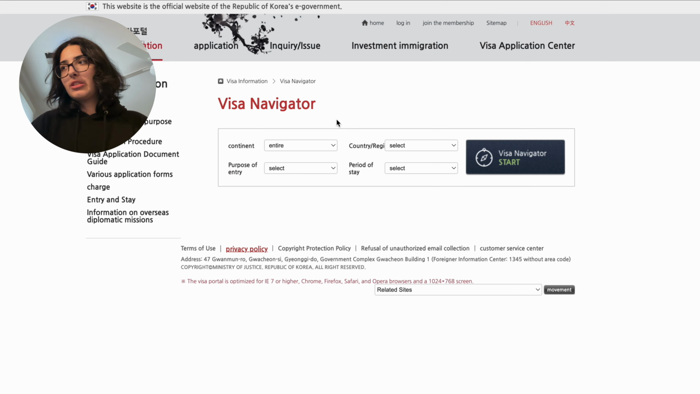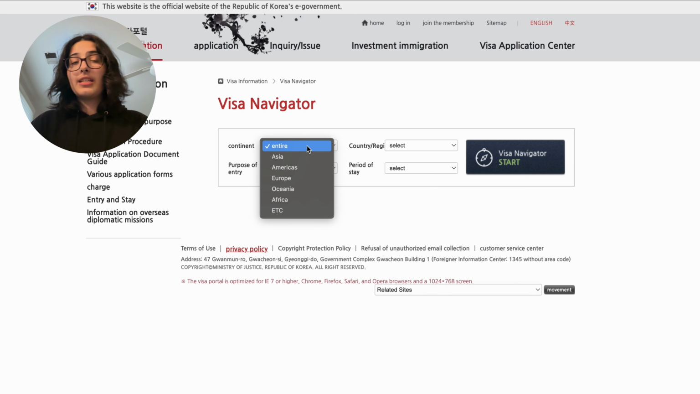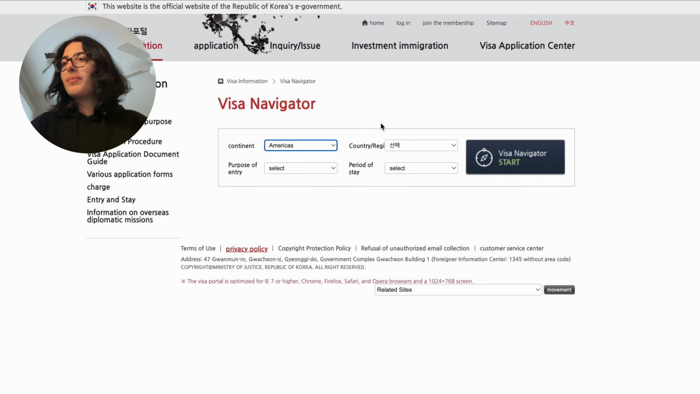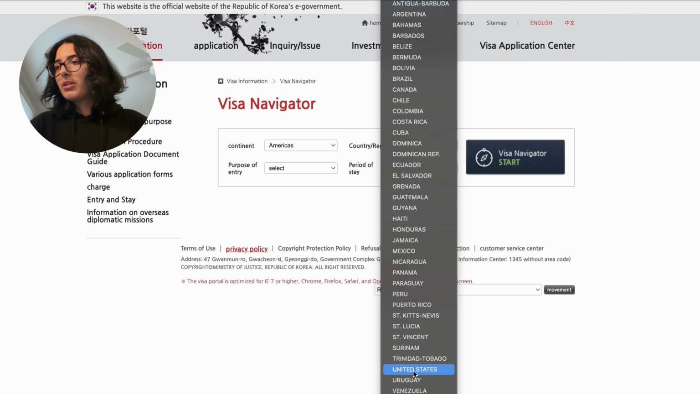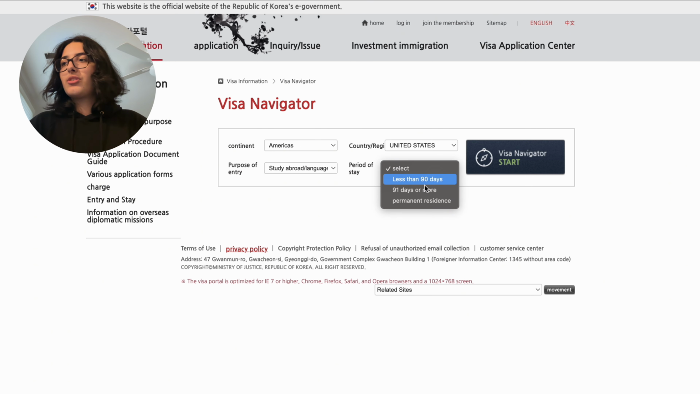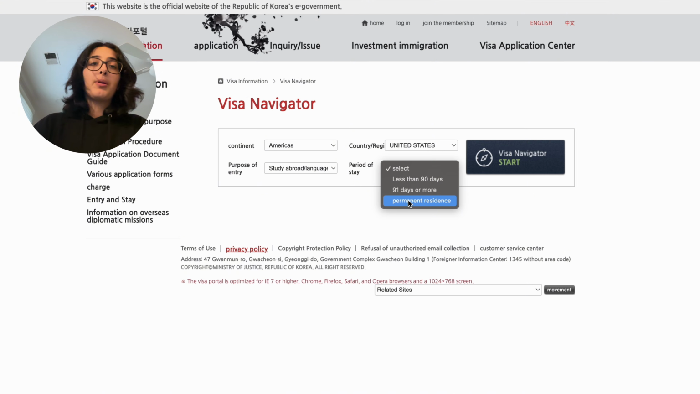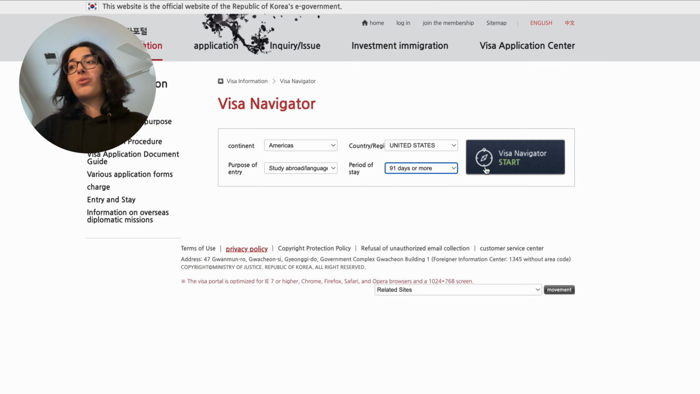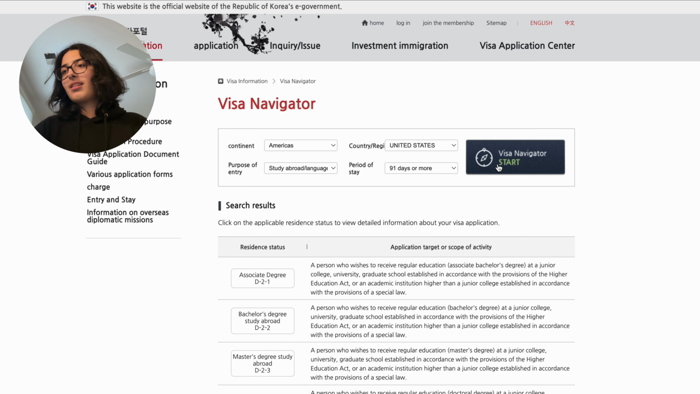So there are a bunch of different visas that you can apply for. I'm gonna put this in English just for my sake. Here we have the visa navigator. It'll ask you what continent you're living in currently. That's the Americas, or where you're applying from. The country, I'm gonna put United States. Purpose of entry, for me personally, it is study abroad, but as you can see, there are many different options. And then the length of your stay, whether it's less than or more than 90 days, or if it's a permanent residence. For me, I am doing a full semester, so that'll be 91 days or more. Go to start, and there we have it.